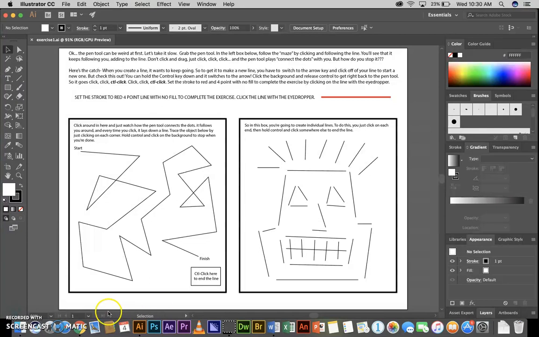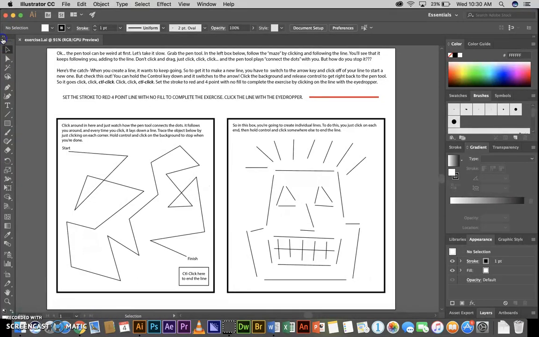So the first thing you do is you find the eyedropper tool, click on that, and go up and click on this red line. That's going to set your fill and stroke to what I want for this exercise. Then go over to the pen tool. It's P on the keyboard. And we're just going to use it to make straight lines.